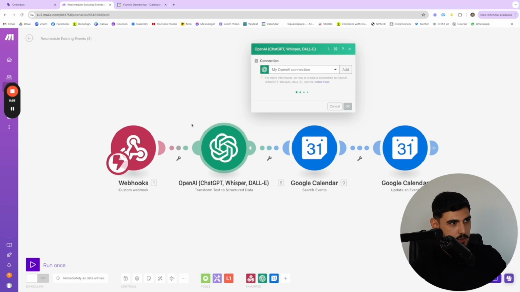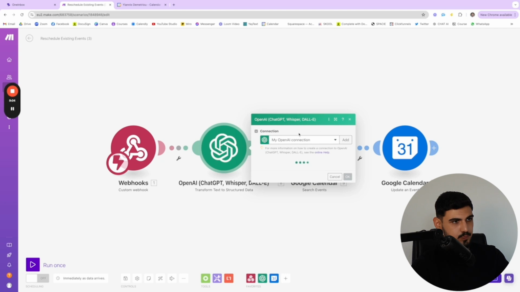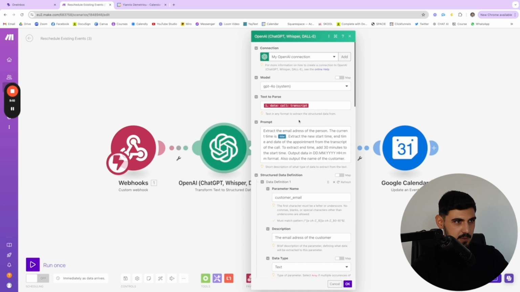Now we want to add, again, a transform text to structured data OpenAI module. In this case, let's just wait for it to load. It's so slow. It should have been called Turtle AI or something. So again, GPT-4 system called transcripted text to parse.